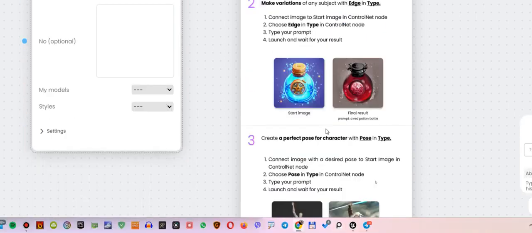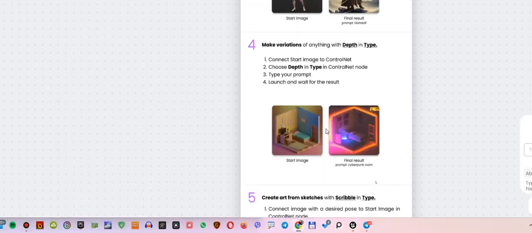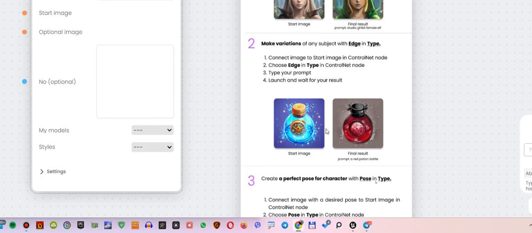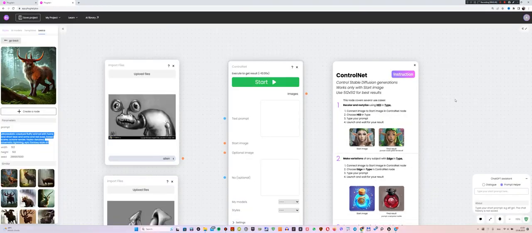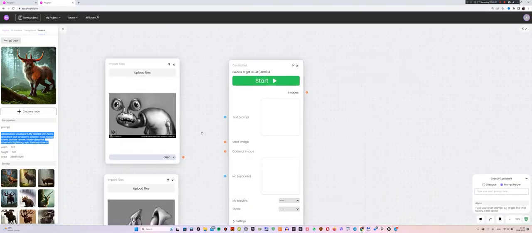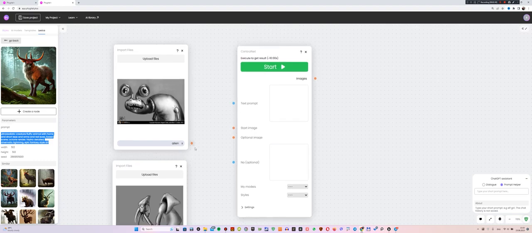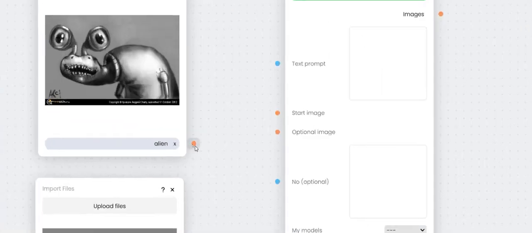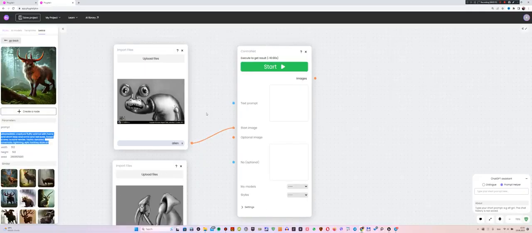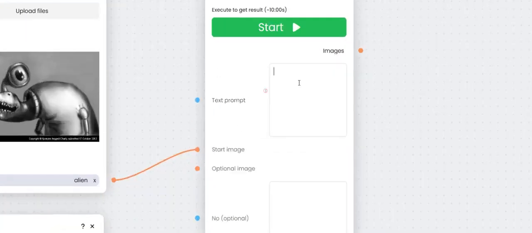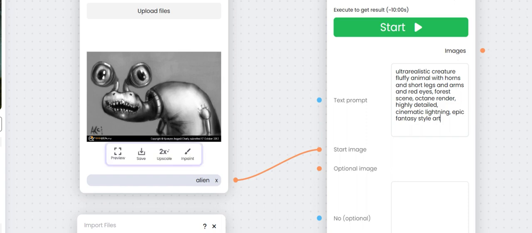I recommend reading it to understand which modes can be applied to your work and what results they produce. I will demonstrate the modes I use to transform my art. So, for the node to start processing your image, it must be plugged into a slot called Start Image. Next, in the text prompt box, paste the description you copied from Lexica.